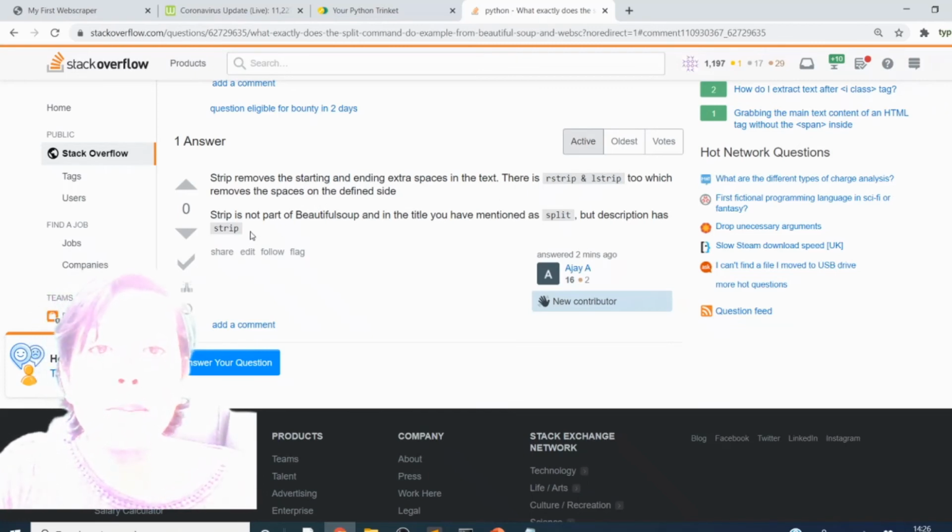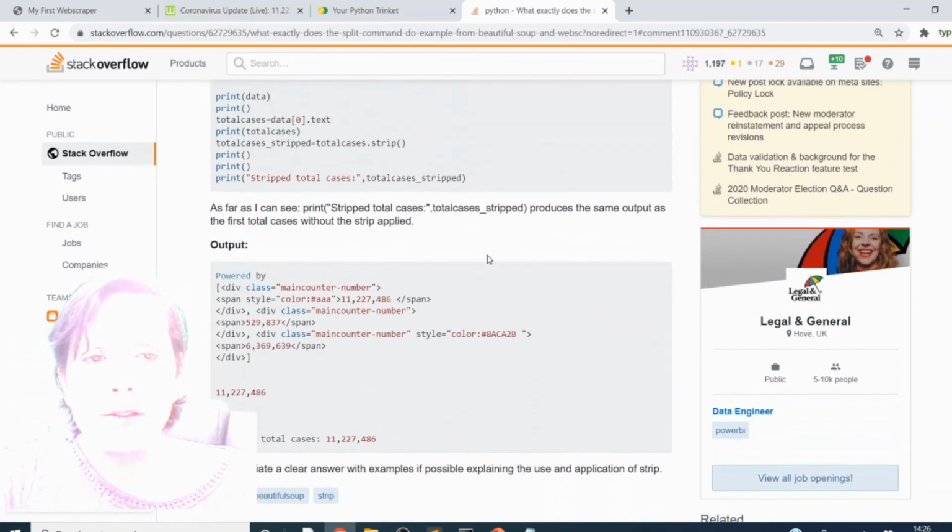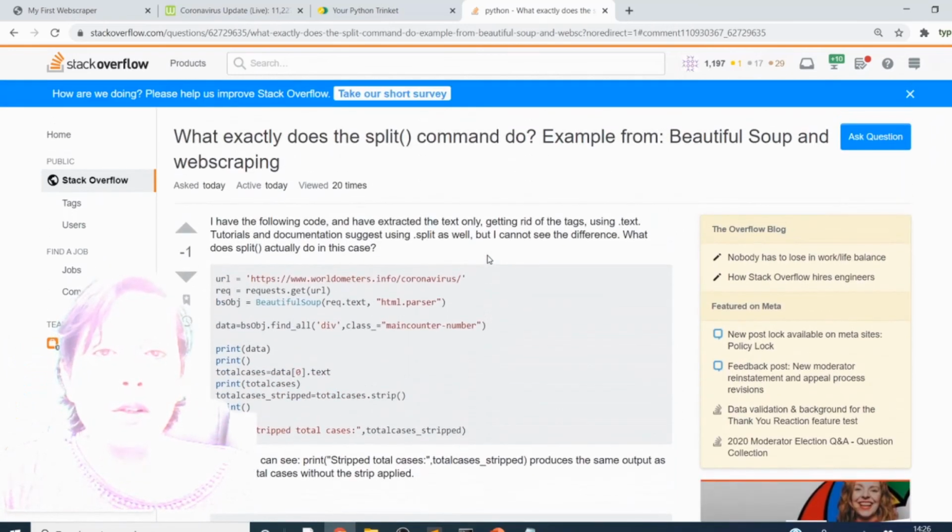So strip is not part of Beautiful Soup, and in the title you have mentioned as split, but description has strip. So he's sort of told me off for my bad question, but he's also answered the question, and that's great. So what I can do is I can upvote him and I can accept this as an answer, which I can't do now.